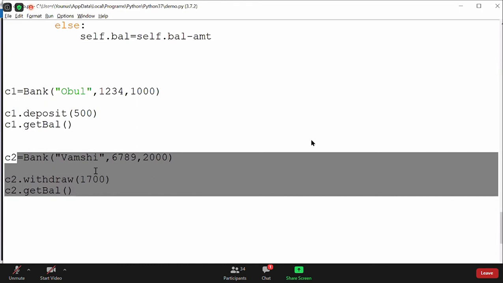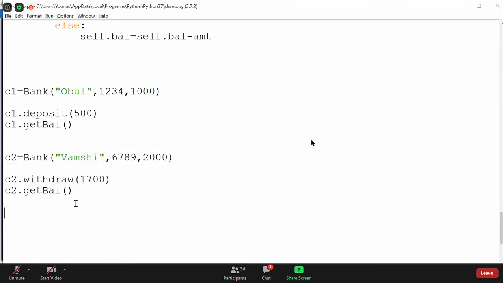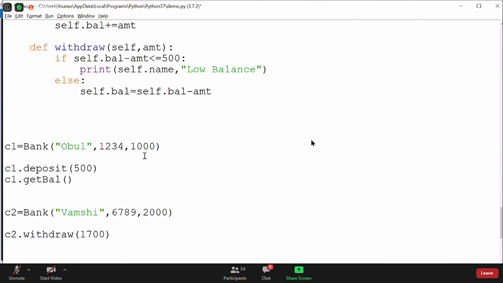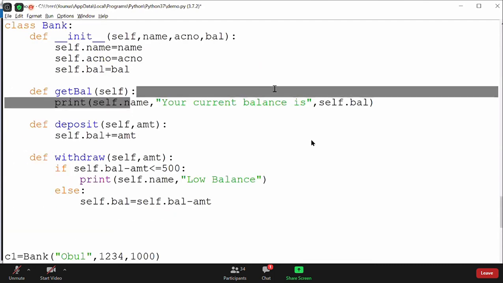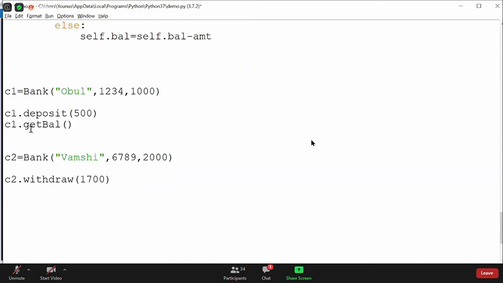So print means which? Okay, so don't call the get balance for Vamshi, then it will not print. Don't call the get balance, because get balance is the one which is printing the information. So if you want to print Ubu's information, then call the get balance only on C1. Don't call it on C2. If you call the method, it will print the information, Abhishek.